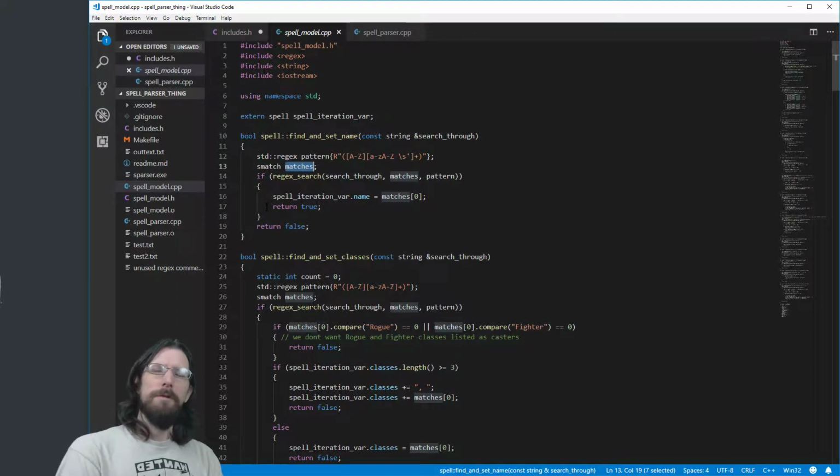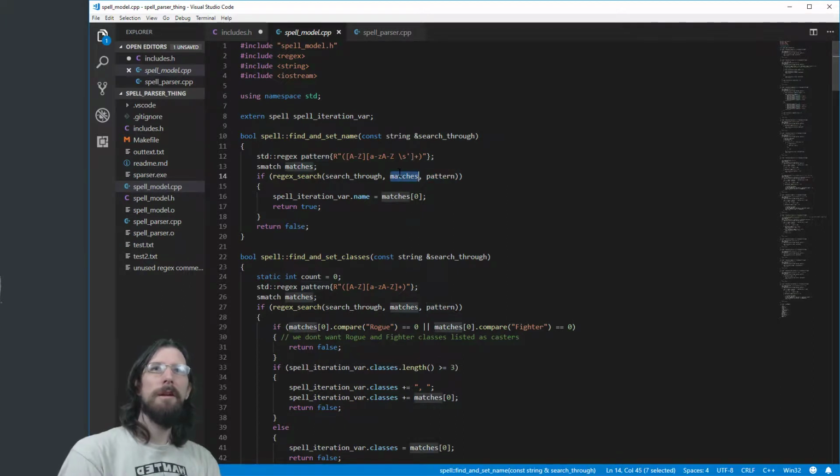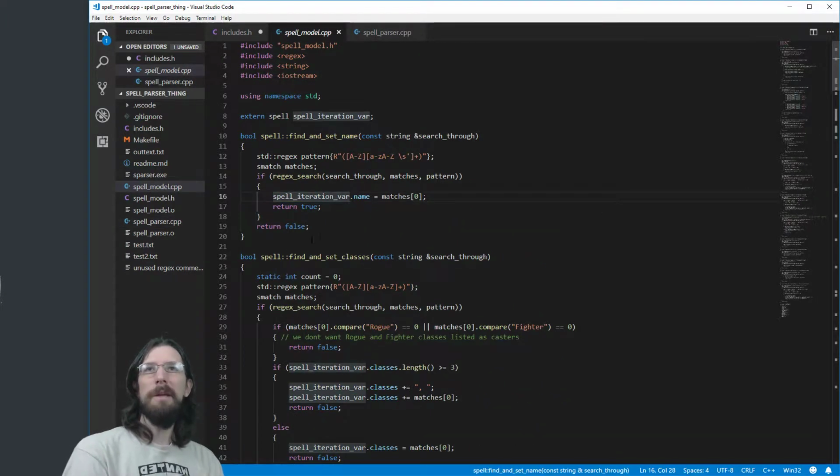Matches is an array of strings, is really all it is. And then you do a regex search, which returns a bool if it's successful, so you can throw it in an if. So I'm going to search through whatever pattern. This is the string I'm passing in to search through. I'm looking for this pattern. If I find anything, it goes on the matches array. And here we go. If it comes back successful, I'm just going to go ahead and call the name, the first one, and return true. That way when it returns true over here, called success true, it tells you the next thing, ends up going to the next step of finding classes next. So it kind of just repeats this for each one.